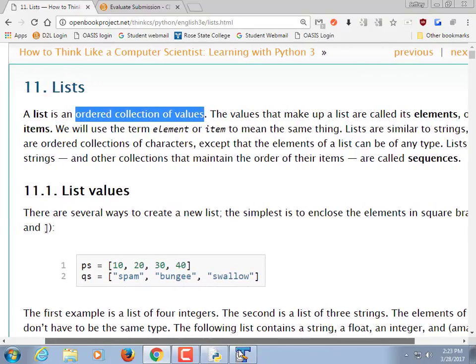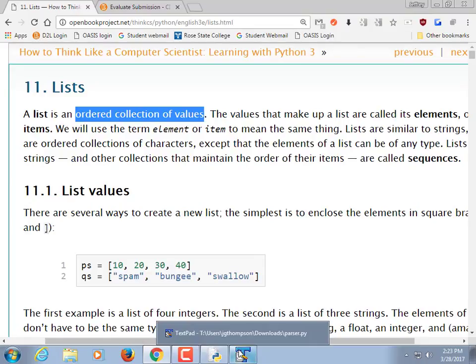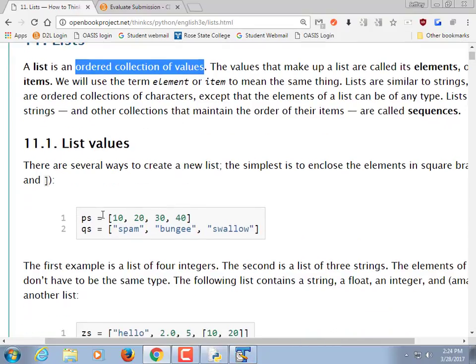A list is similar to a string, which is an ordered collection of characters. But a list can be anything. You could have a list of turtles, you know. A list of names, a list of numbers, a list of floats, whatever.